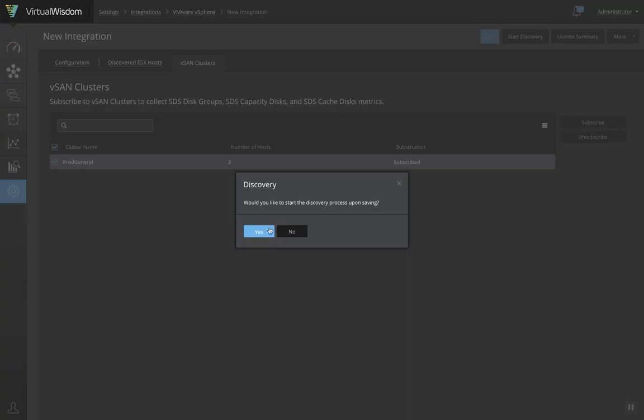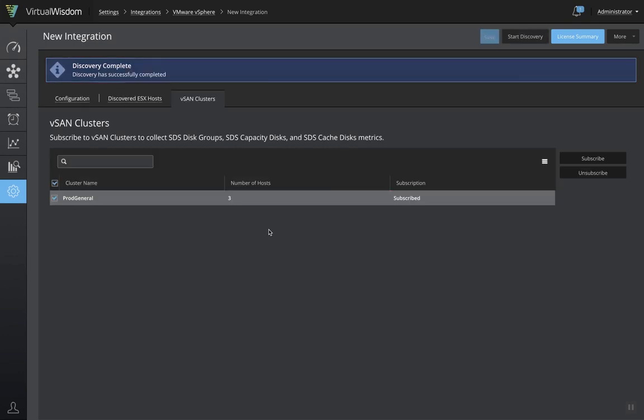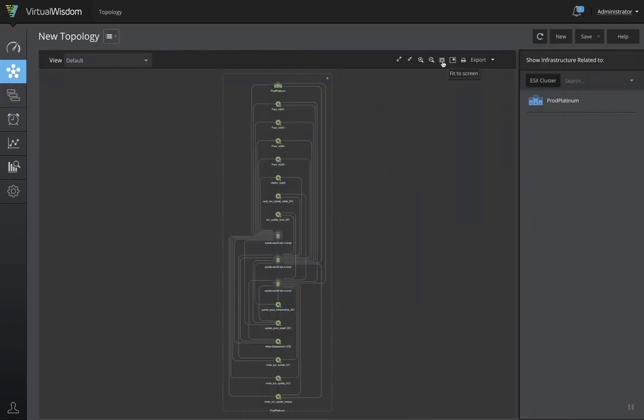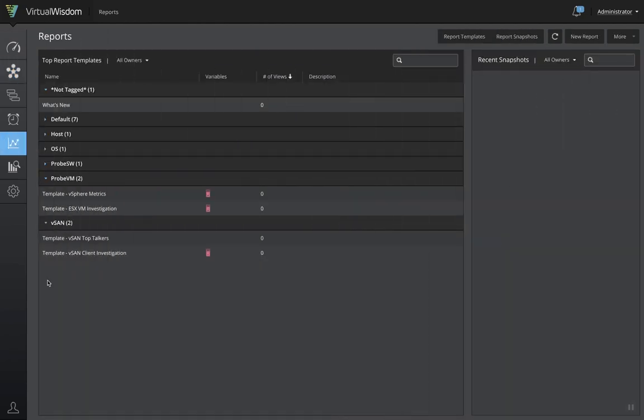Once you are satisfied with the configuration, select Save and start an initial discovery. Once discovery completes, you can see what has been discovered on the inventory page. From here, you are ready to start using additional features of the platform, such as a topology or reports.